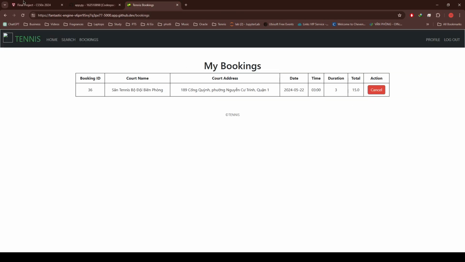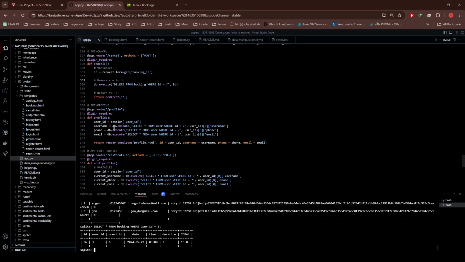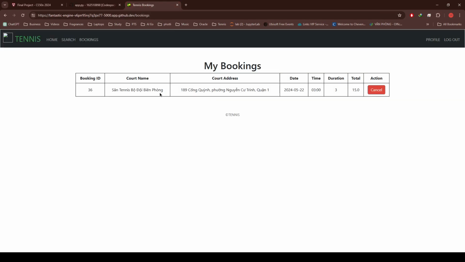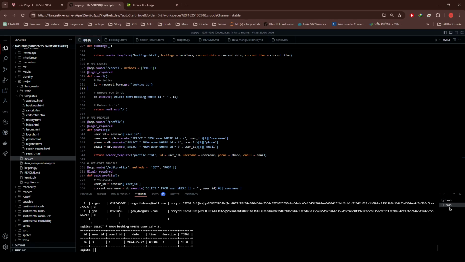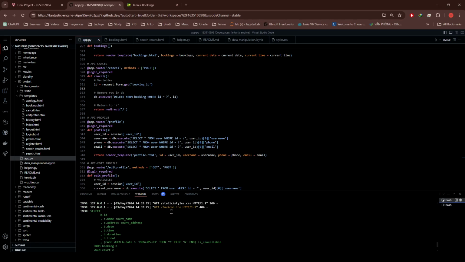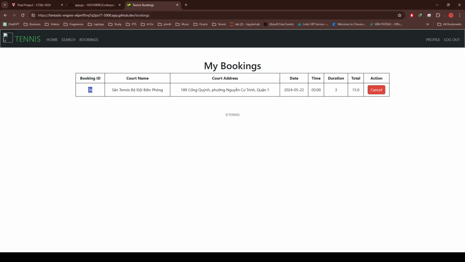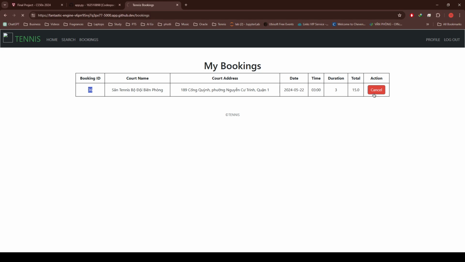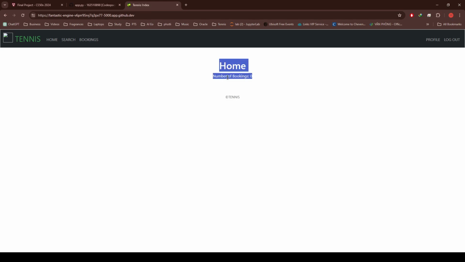And now when I hit cancel, what does it do? The system will delete this booking, because I have the booking ID, this ID 36. This is the flash run. It still has the problem with the favorite icon. That's why this icon is not displayed. Yeah, just go back to here. Then I hit cancel. It returns to home. Number of bookings equals 0.